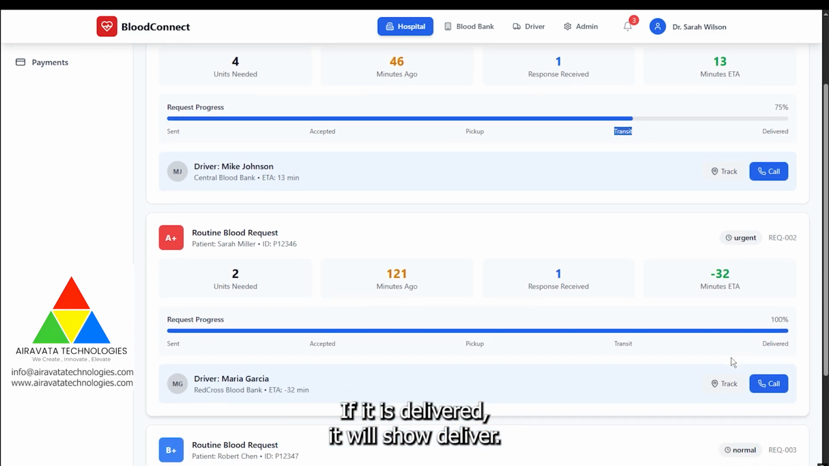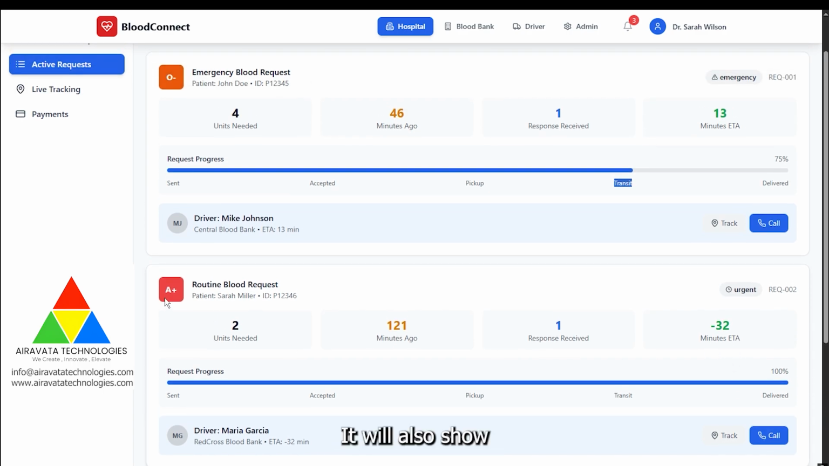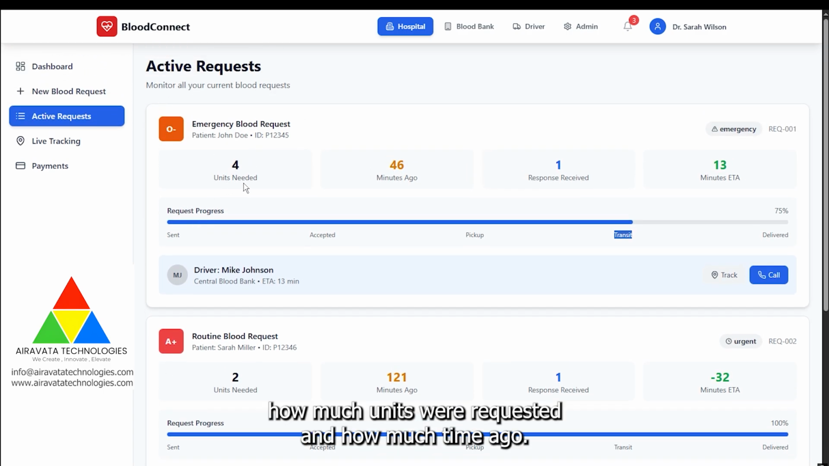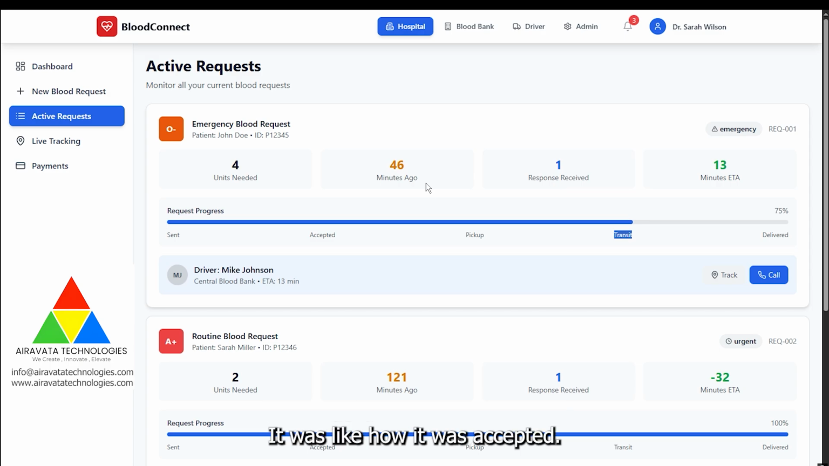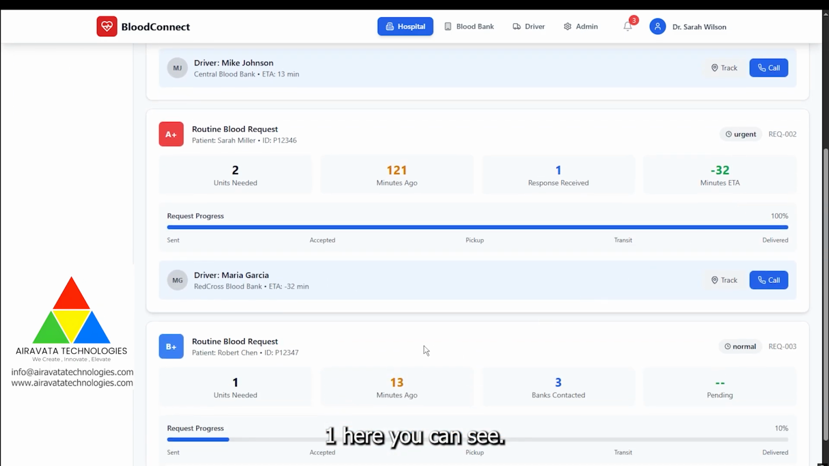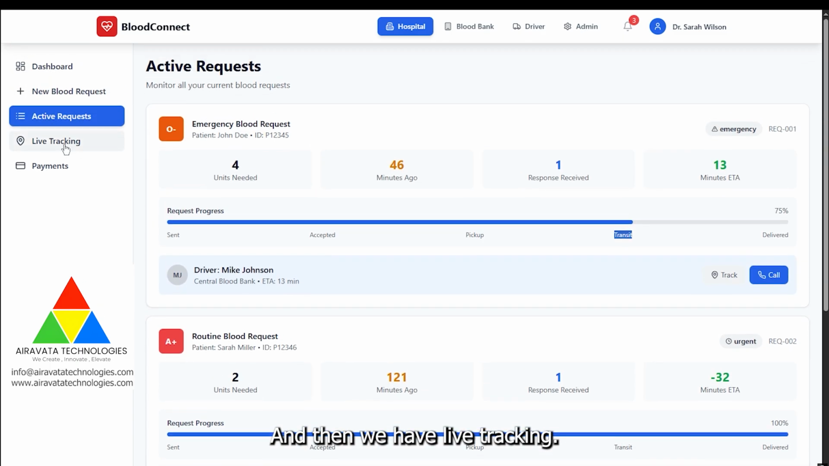So it has not been delivered here, so it will show that it is still in transit. If it is delivered, it will show delivered, like here you can see. It will also show how many units were requested, and how long ago it was accepted. Response is received, here you can see. Then we have live tracking.